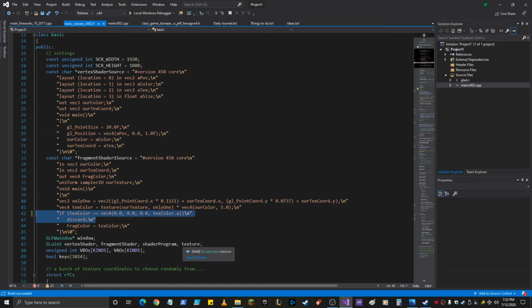If the text color equals x or RGB 0 and text color.a, and I had a semicolon right there, which effectively ends the entire if statement. So the very next statement that unconditionally executes is discard, which stops the execution of the fragment shader immediately and does not execute this statement.